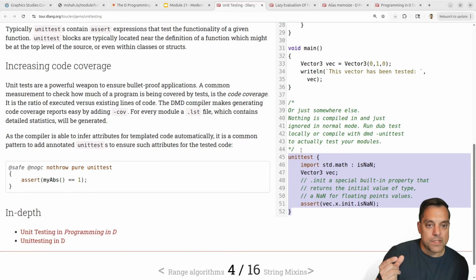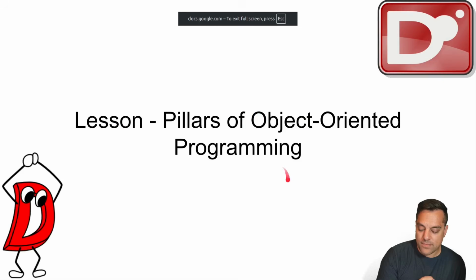You can generate documentation for your code with a tool called ddoc, the documentation generator. And these will actually show up as examples in the documentation. So there's all sorts of other cool stuff in the language there.